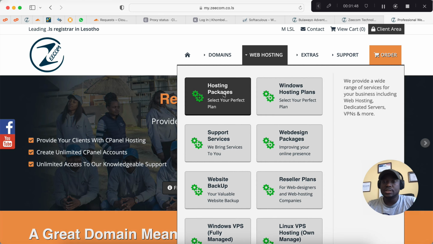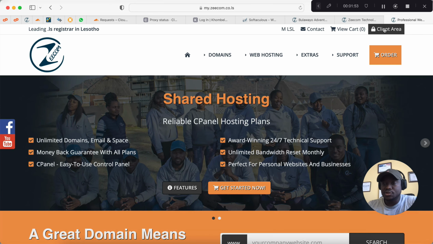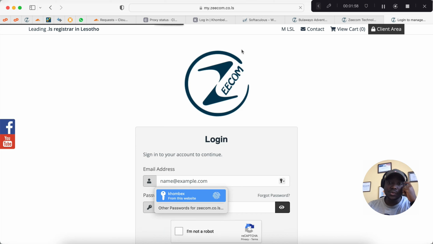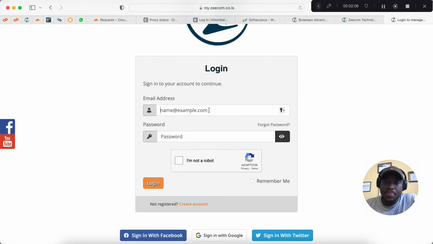So what we do is we go directly to the client area. The client area is at the top right corner. You click on it, and you will see your login page. Your login page has an email address and password. This is what you created when you first registered your services with Zeecom Technologies, and you should remember those.